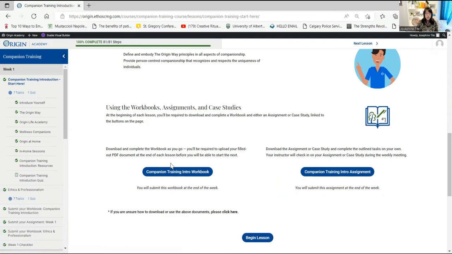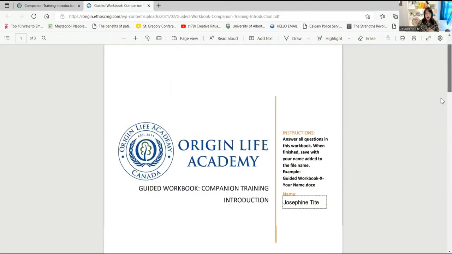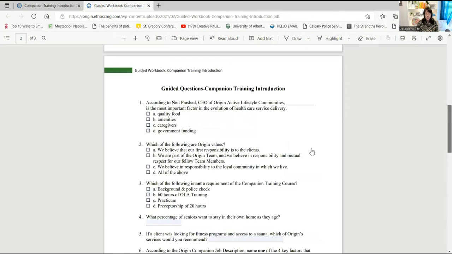So what you want to do is, while you're working on that lesson, open up the workbook. When you open it up, hopefully you guys can see this, it opens up to a separate document. And it's a fillable PDF. So what that means is you can go in and say, this is me, this is my workbook, I'm working on it, and you can go through and answer all the questions. Once you're done answering all the questions, you click save.